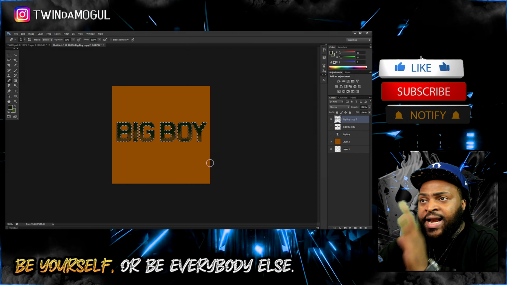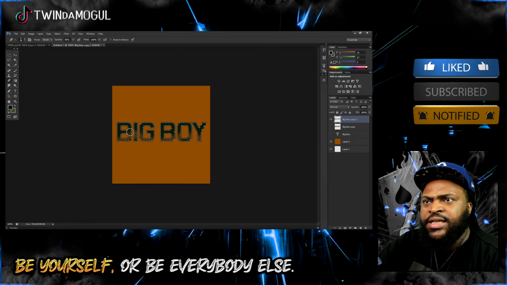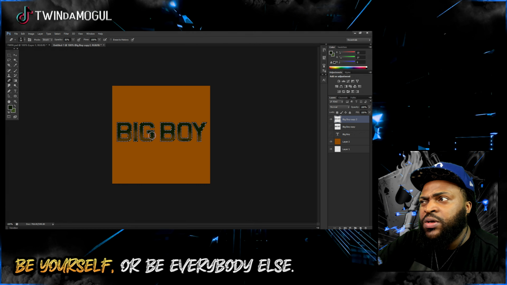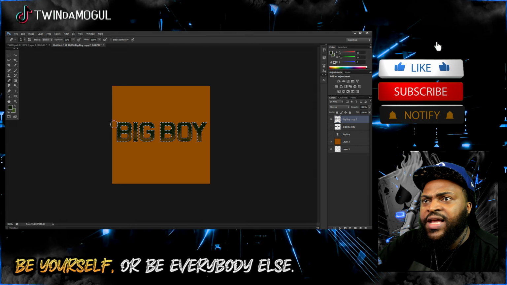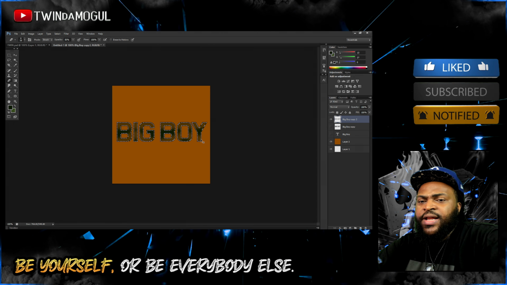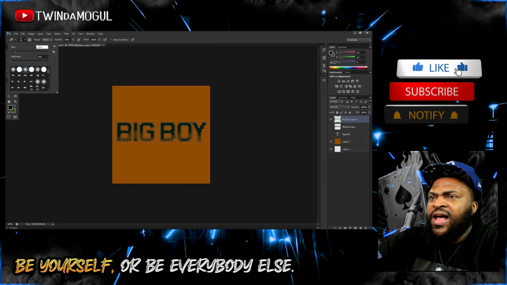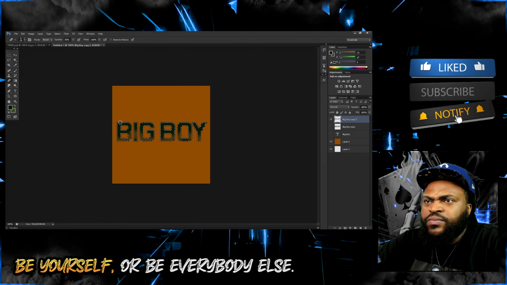So for right now, I don't think this is done at all. So we're gonna maybe stay at 50 and maybe go straight across. How does that look? I don't like the way that looks. So maybe lower your brush size to like 25 and then go straight across.